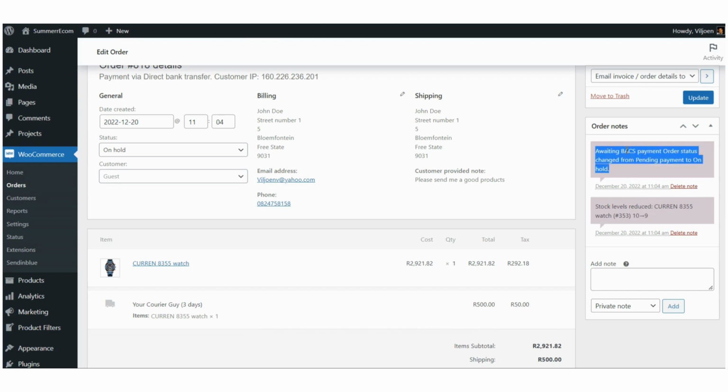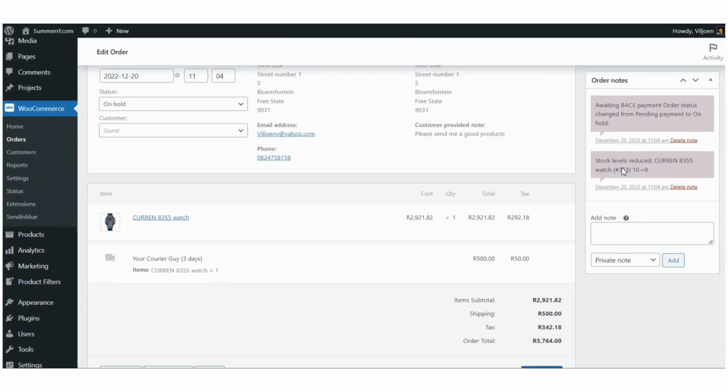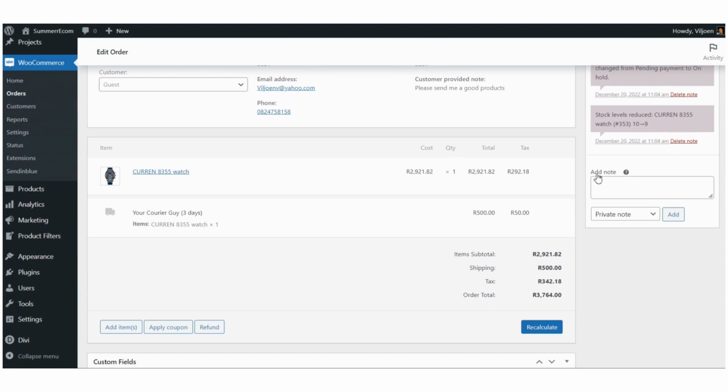So the next note is going to say awaiting BACS payment, order status changed from pending payment to on hold. So now you need to wait for the bank to send you a notification that they received the payment that was made. And below this, you will see there's a section where you can add a note. So you can either add a note for your own reference, or you can add a note for a customer's reference. So you can select what option you want. In this case, I'm just going to say note to customer, and you can say we are awaiting your payment.